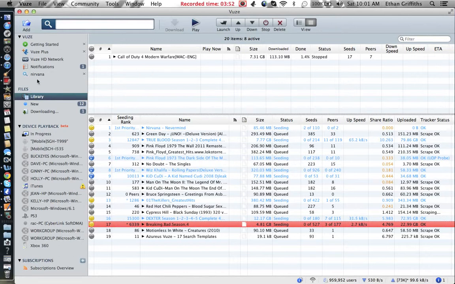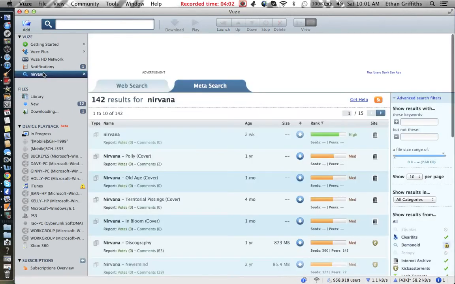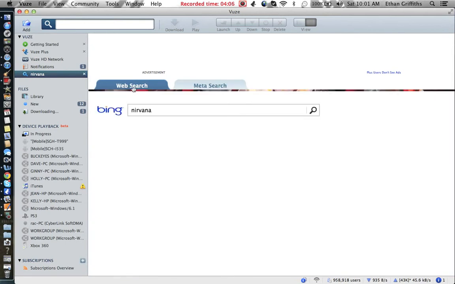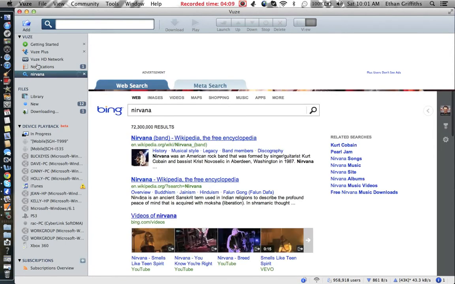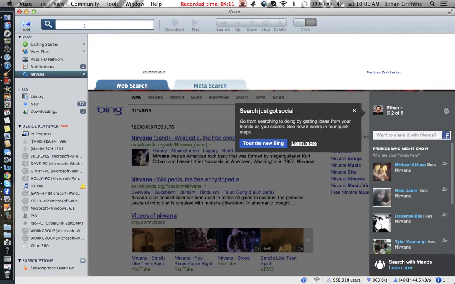So, I'm going to show you how to download some music today, because music is the fastest thing to download. But before we do that, if you go to the search, when you first get on, it's going to take you here to the web search. Today I'm going to be downloading an album by Asking Alexandria. So you can just search that up there.